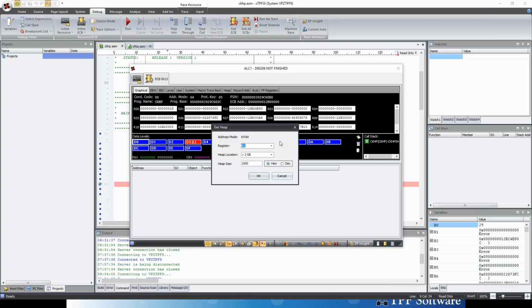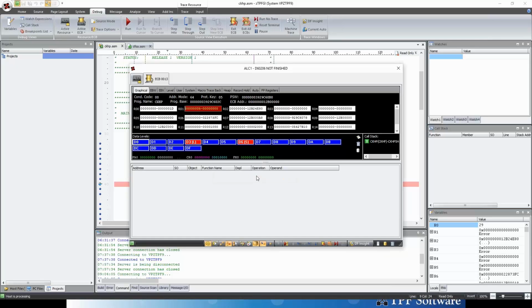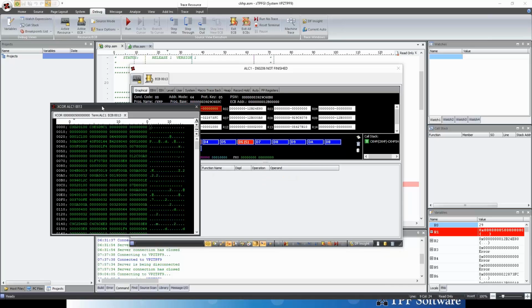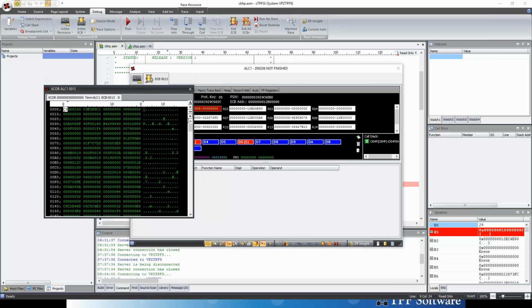And since we are running a 64-bit program, we have two options for our heap location. We can use the lower, less than 2 gigabyte area, or we can use greater than 2 gigabyte area. We're going to leave that defaulted to 2 gigabyte for the demo. And we have an option of setting the heap size either by a hex value or a decimal value. Let's just go ahead and leave that hex, and we'll leave that value at 1,000. And we'll see our window comes up with just that heap.